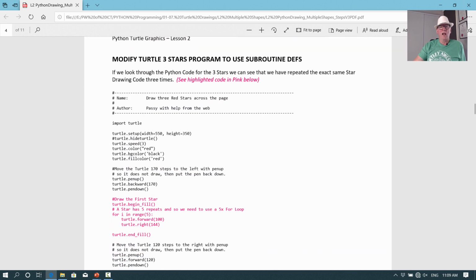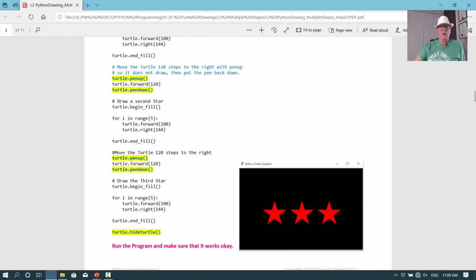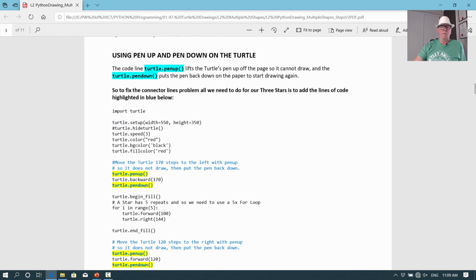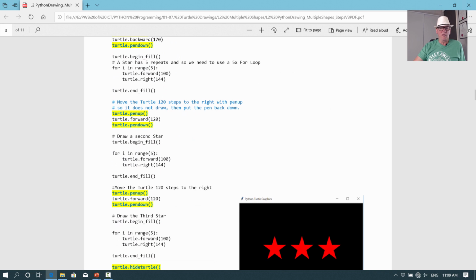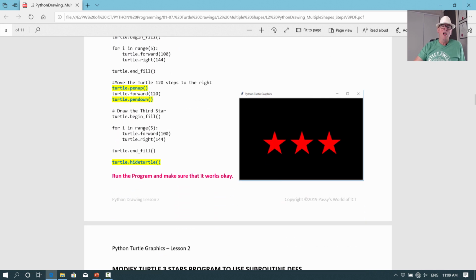Alrighty, so we're going to now take that 3 stars program. So we've got some code here that's called sequential steps. This is the most primitive, basic level of doing coding, where you just go step, step, step, step, step, step, step. We don't care if we're doing the same thing again. We just write out the exact same stuff again.